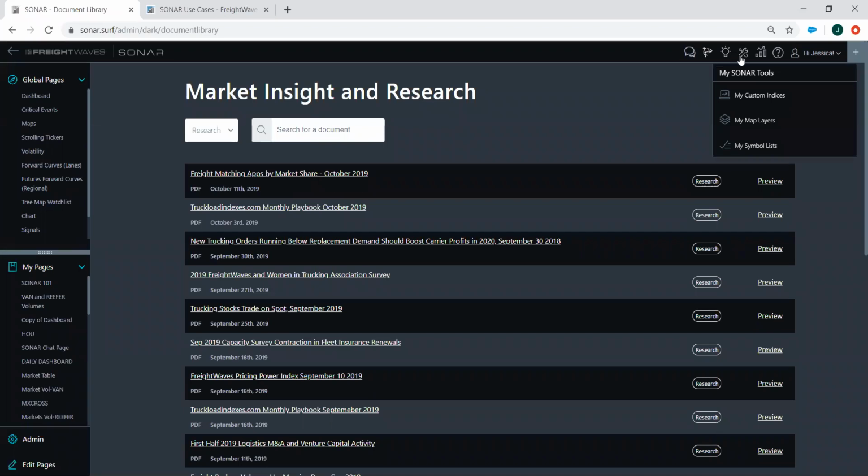Next, we have our My Sonar Tools. You'll see the My Custom Indices. That is where you as a company can upload your tendered data into the Sonar platform for you to view how it compares to our OTRI, our volumes, as well as all the way down into a market level. So you can see your company's outbound rejections for Atlanta versus our data rejections outbound Atlanta.